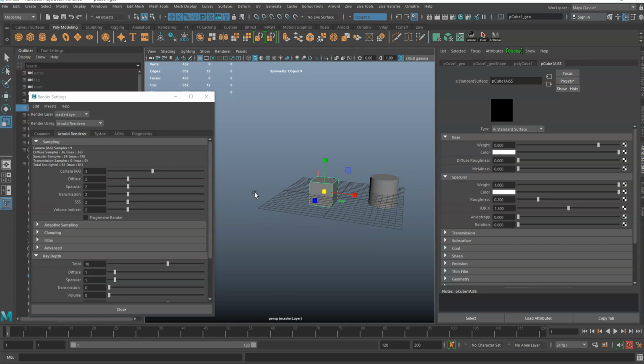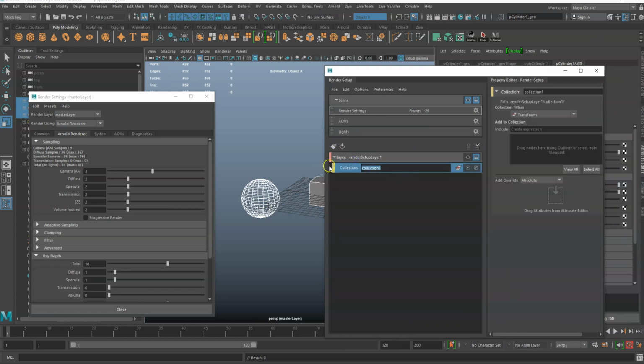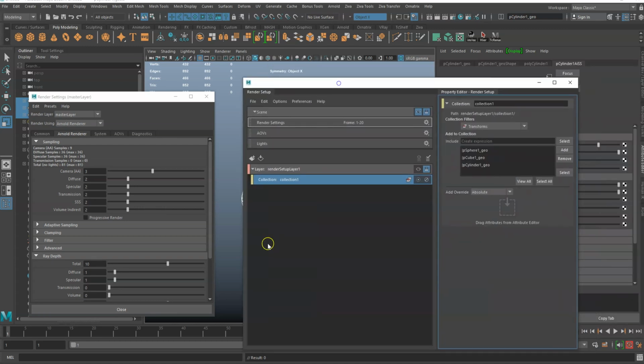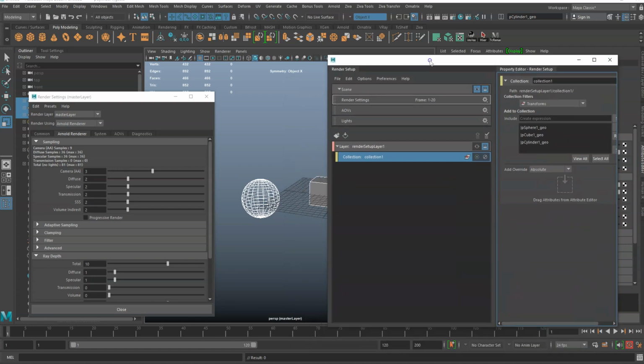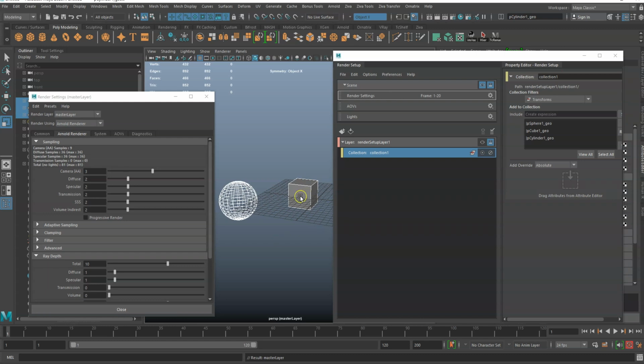So let's click them all and then add a collection. So now these objects in this collection will apply to this layer. So if I didn't want this one, like the cube, then I just wouldn't add it.